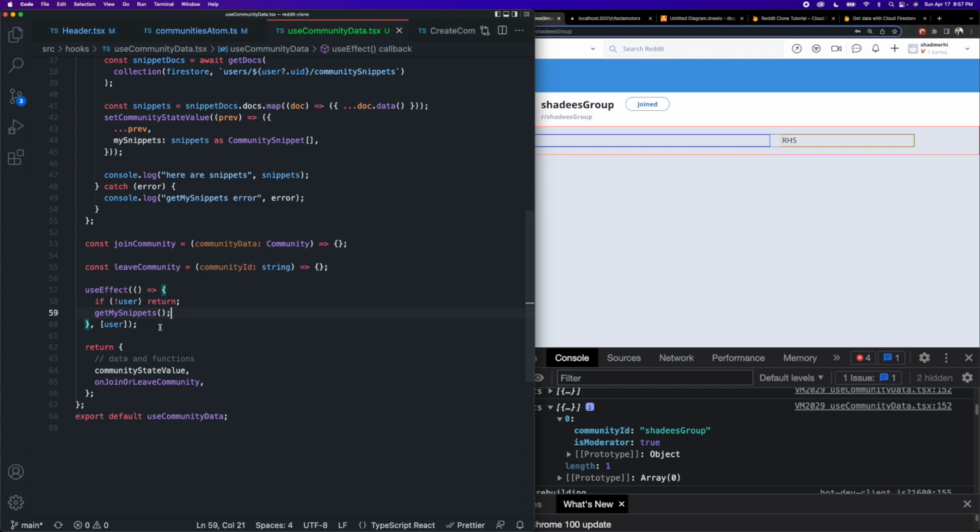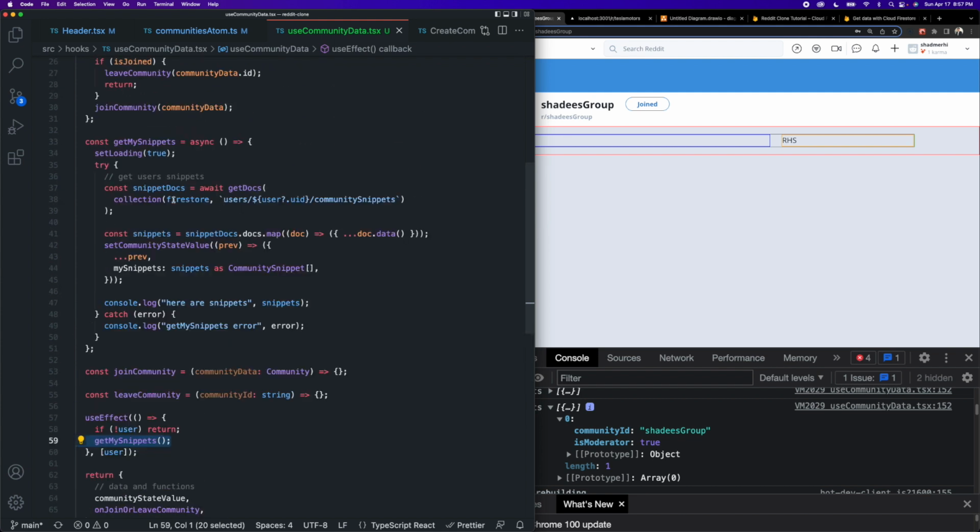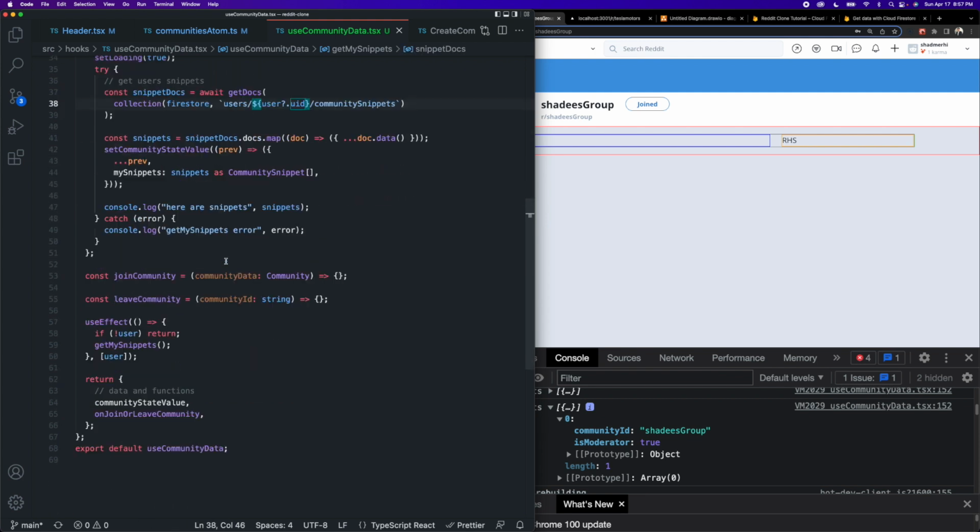Then I logged back in as shadmerhi@gmail.com. Then the user went from null to the shadmerhi user object, which is a truthy value, so it made it past this. It called getMySnippets. It then went and got the snippet docs for shadmerhi's user ID, and that is how that happened.